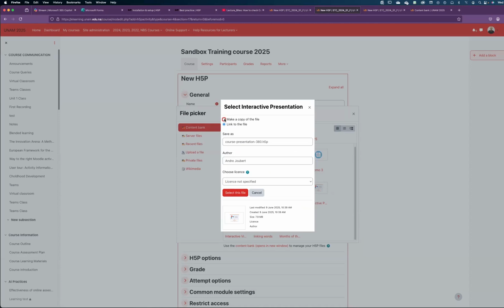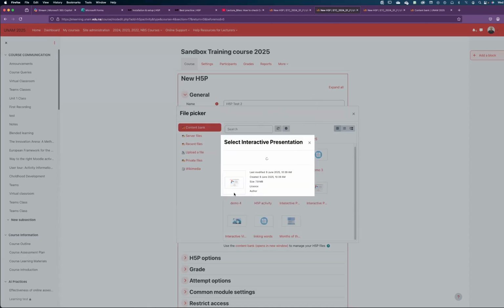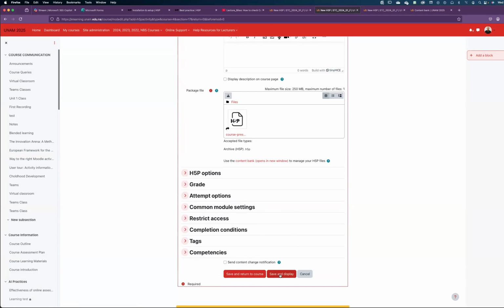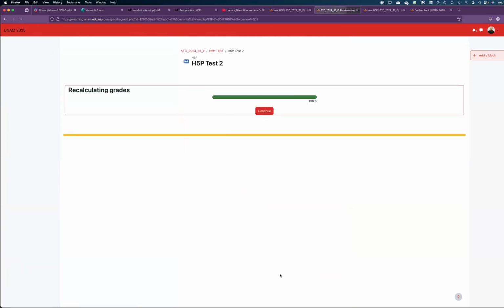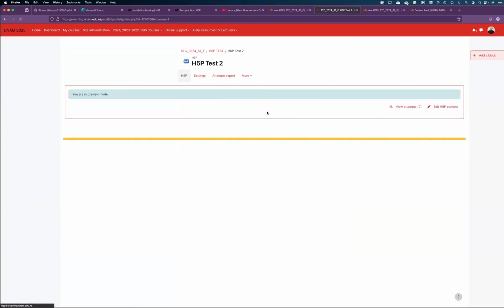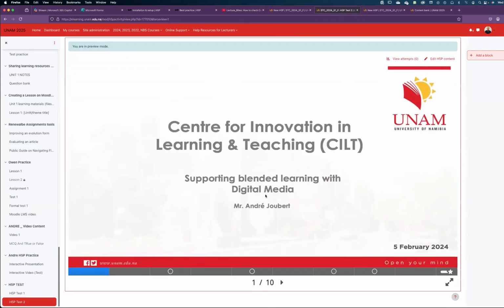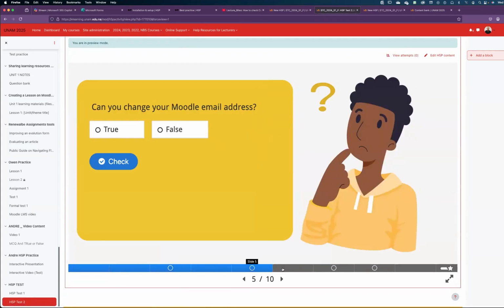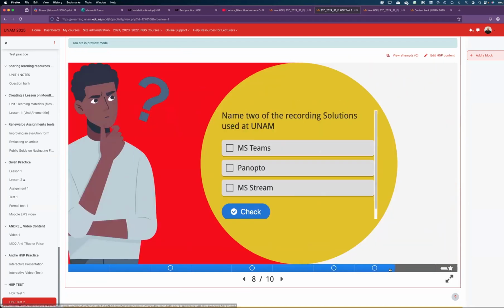I'm going to make sure I make a copy of it, or I'm going to link it directly this time. And I'm going to say save. And now it's been added. And all you need to do now is scroll to the bottom of the screen and say save and display. It's going to recalculate. All you do is click continue. And your presentation will now be added to the course. This is now my second presentation that was added, with the students being able to answer questions if they want to answer them.